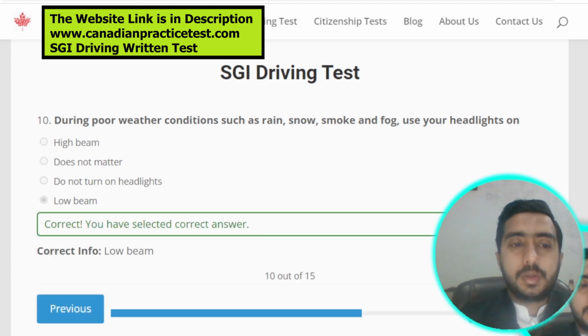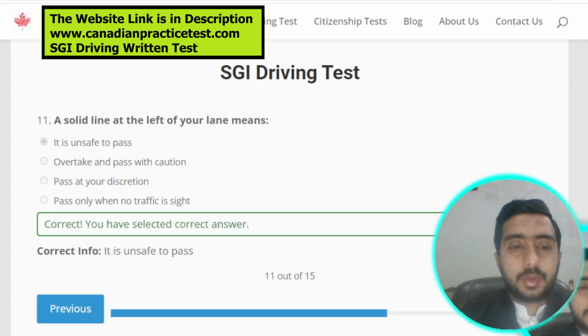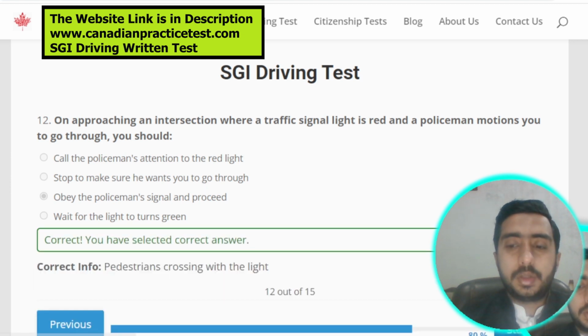Option D. Next question. Question number 11. A solid line at the left of your lane means it is unsafe to pass. Option A. Next question. On approaching an intersection where a traffic signal light is red and a policeman motions you to go through, you should obey the policeman's signal and then proceed. Option C correct here. Next question.